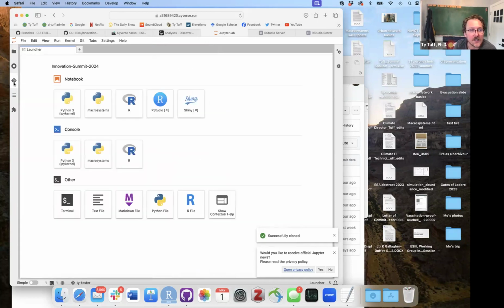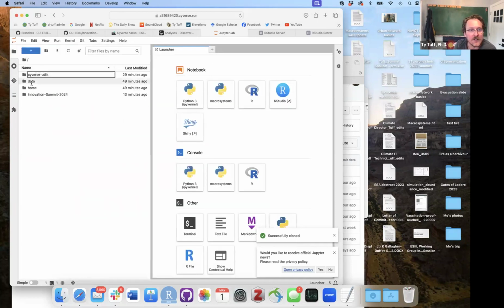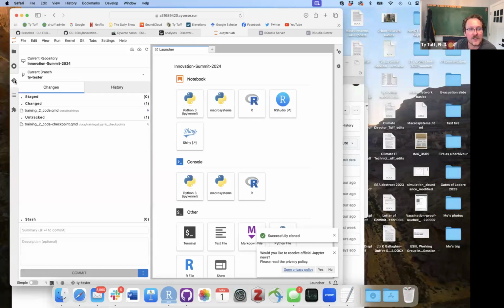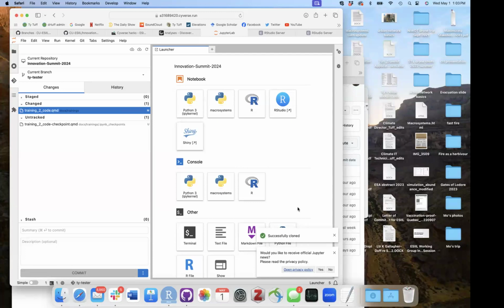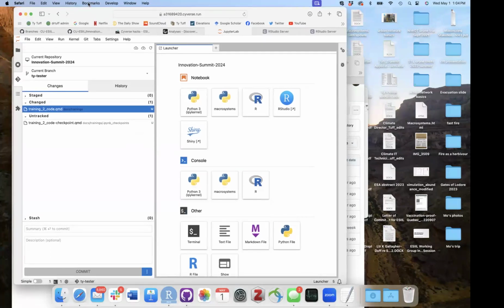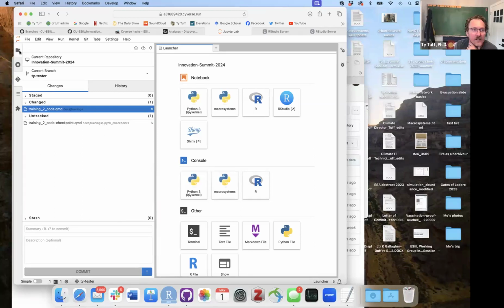Okay, let's look over here. In the GitHub widget, first I went into the Innovation Summit folder. So I'm just inside the Innovation Summit folder. I hit the GitHub widget, and it should tell me things that have changed. You see a QMD that's changed there? I'm looking now. Not seeing any. Yeah, weird.